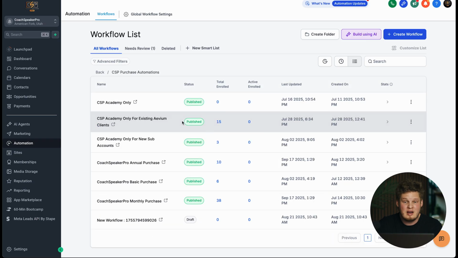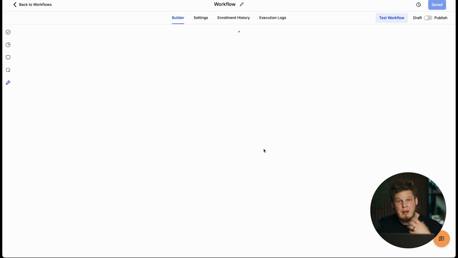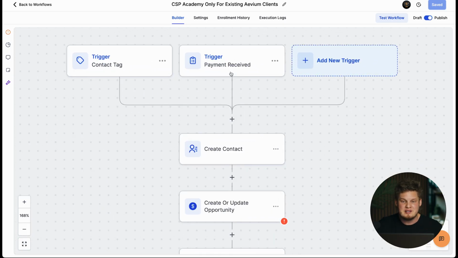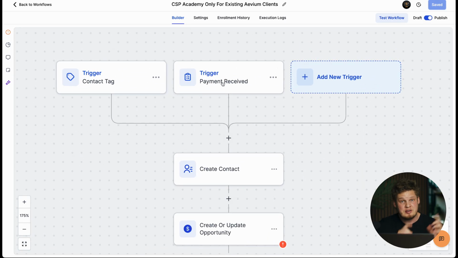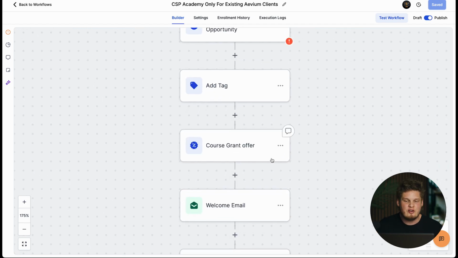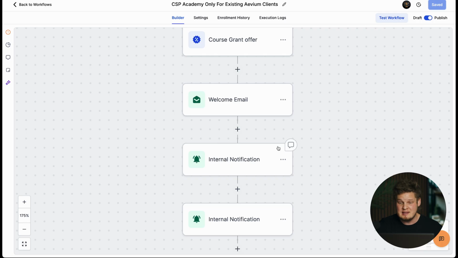The third automation that we build out is if you ever plan on having an online course or selling any kind of digital product, we build out a purchase automation. The trigger is that as soon as somebody pays for the online course and the payment goes through, it grants them the course offer and sends them a welcome email with all of their login information.